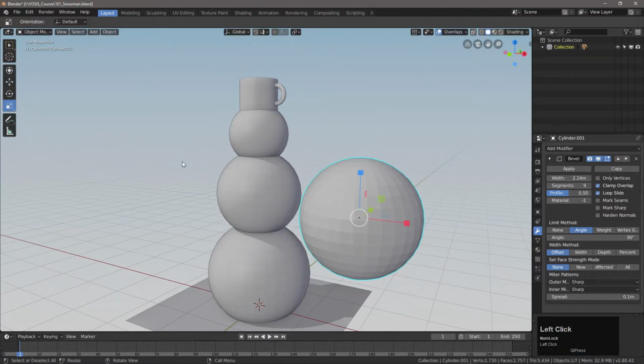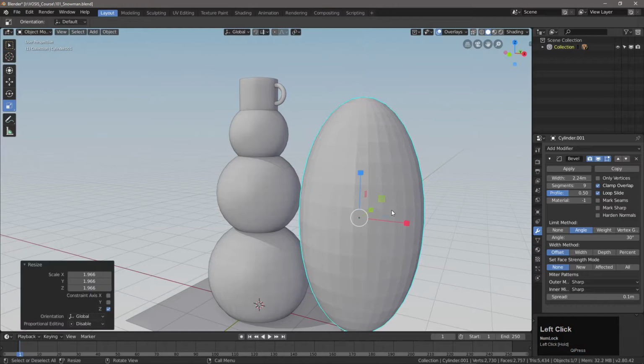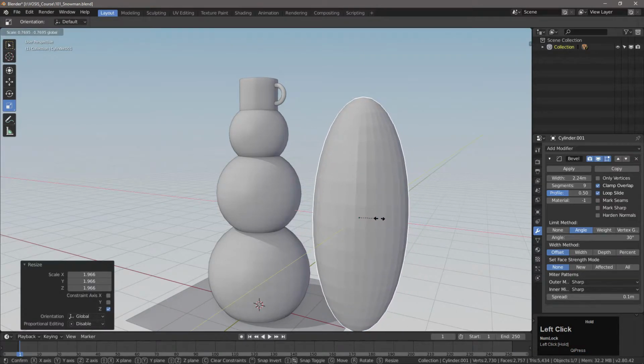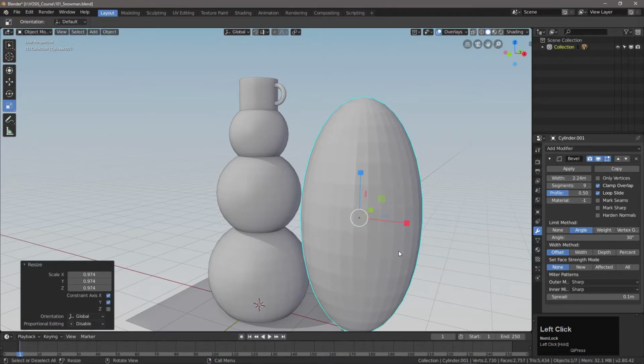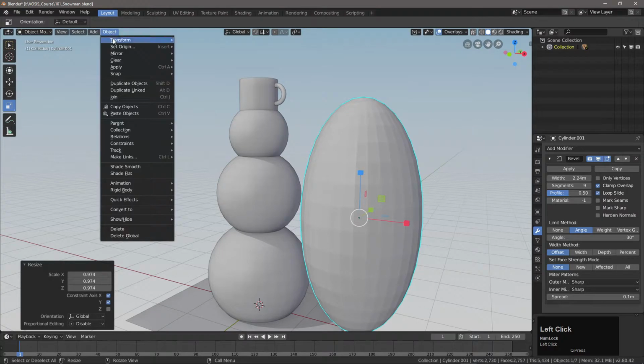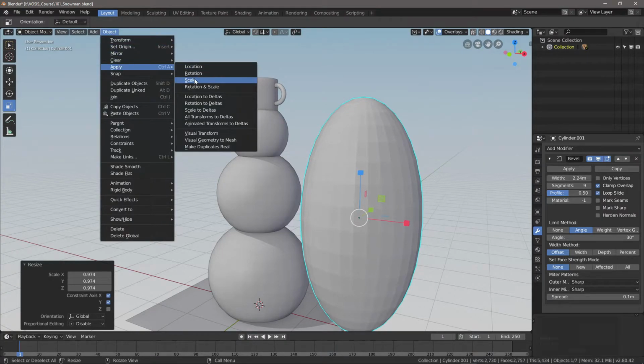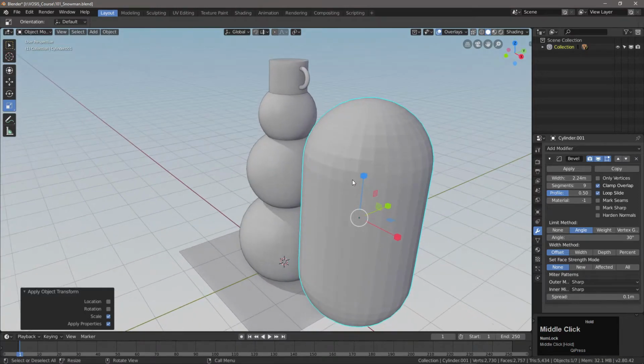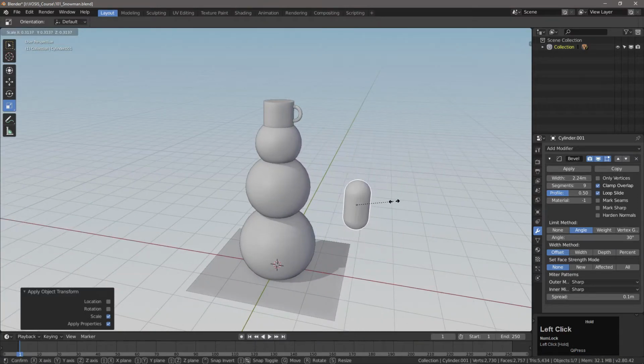If you are using this method, you need to be aware of the scaling of the object, because scaling in just one axis will change the shape of the bevel. The solution is simple, but you have to remember it. Just after the scaling, apply the transformation to the object.